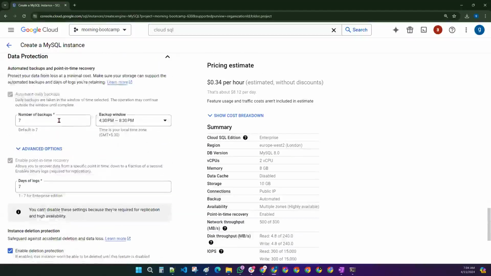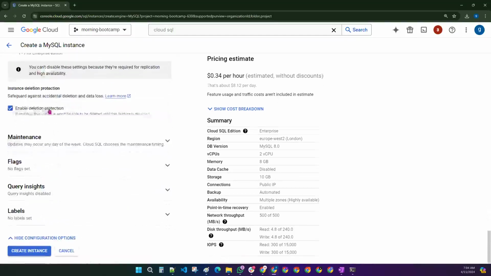Data protection, that is maintenance, backup, point in time recovery, all of those options are here. So disable this option, guys. This option is like, when we enable it, whenever we try to delete the Cloud SQL instance, we will not be able to delete it. So that is something of a drawback.